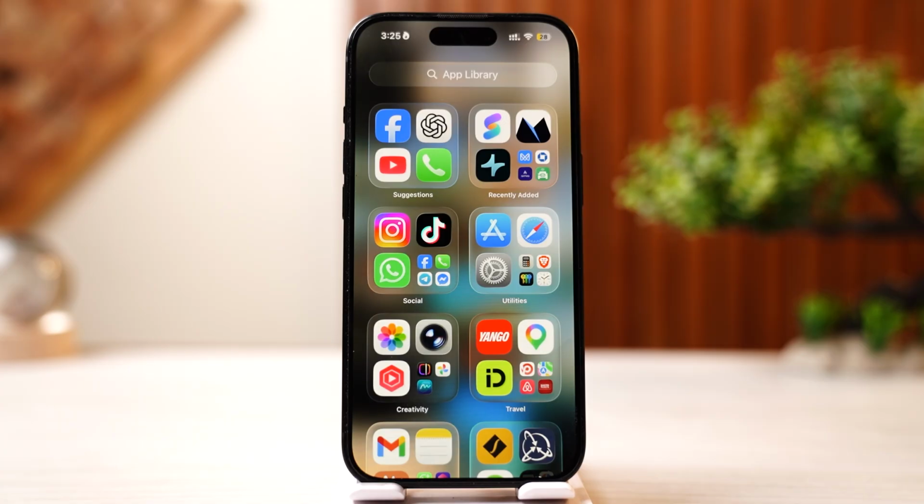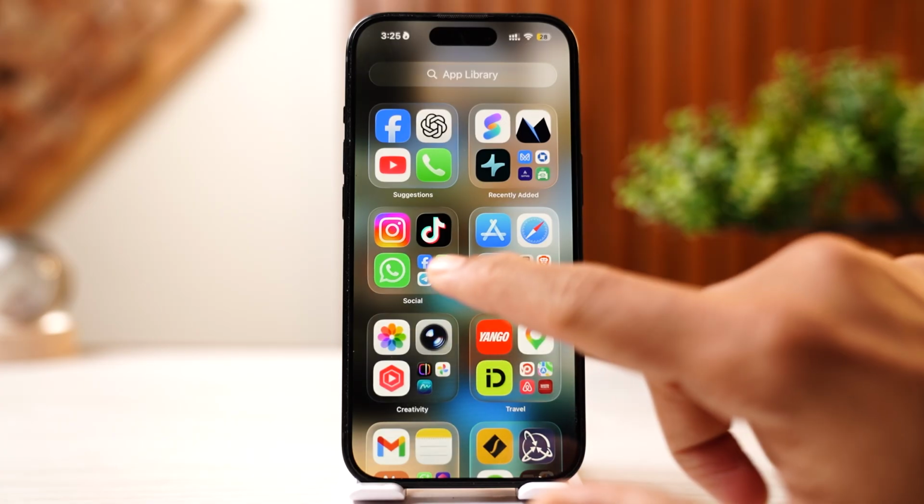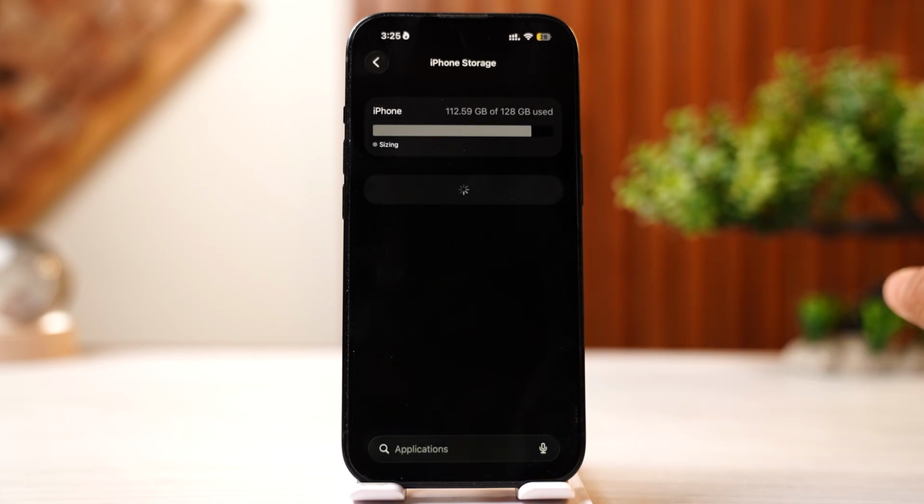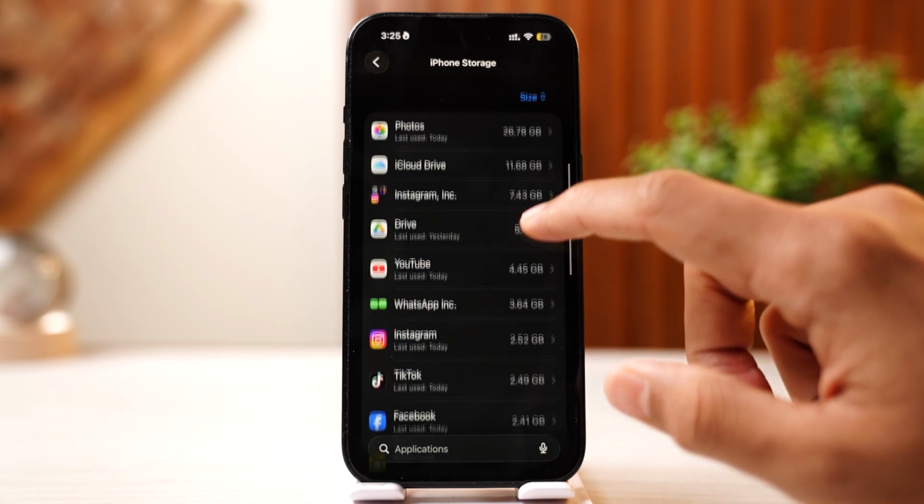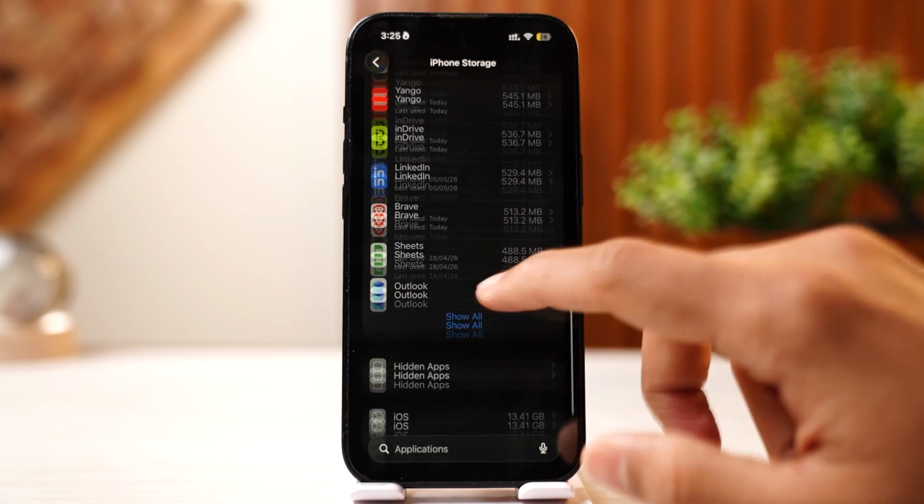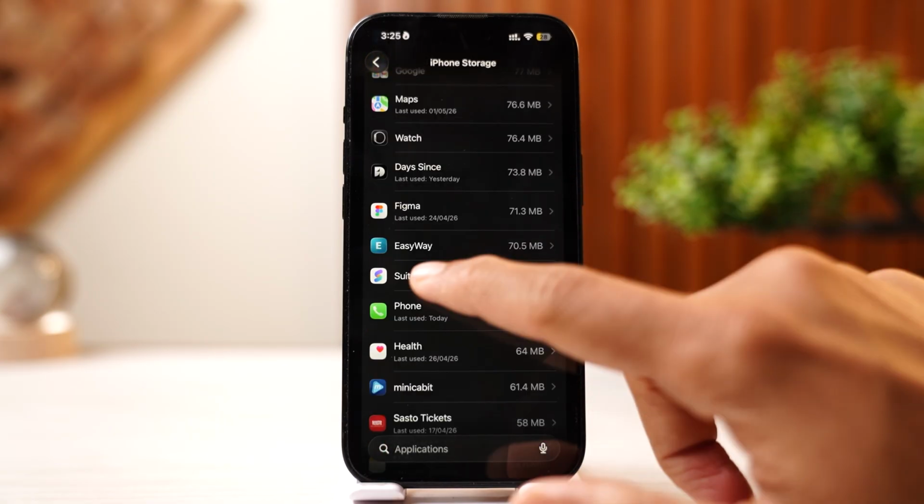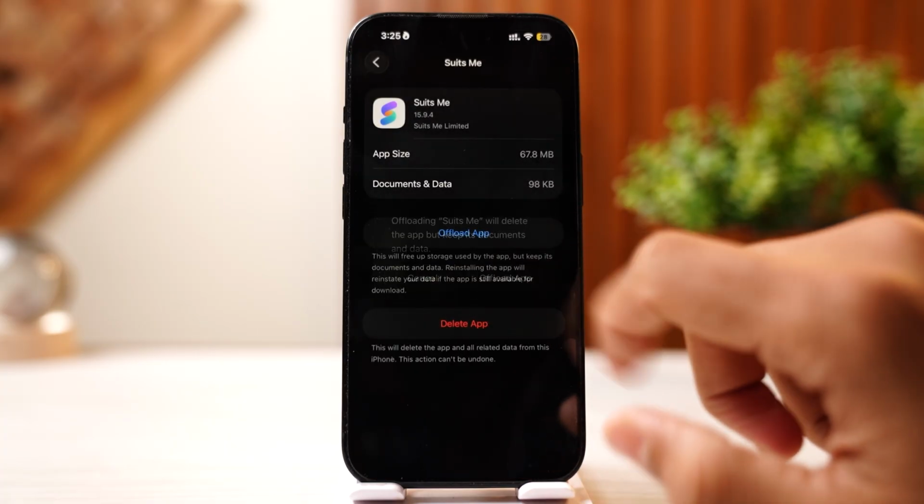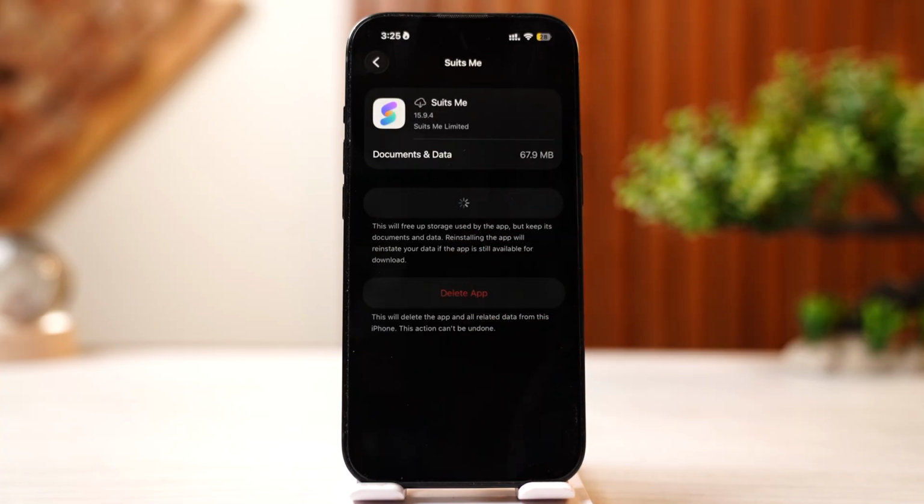However, if you are still facing problems while logging into your account, you can go to Settings, tap on General, iPhone Storage, and you want to scroll down and navigate yourself to the Suits Me application. Click on Show All, tap on Suits Me, and simply click on Offload App. Click on Offload App again and reinstall the application. And what this does is it deletes the application whilst keeping its documents and data. And the next time you open the app, you shouldn't be facing any problems regarding your network, regarding your login.